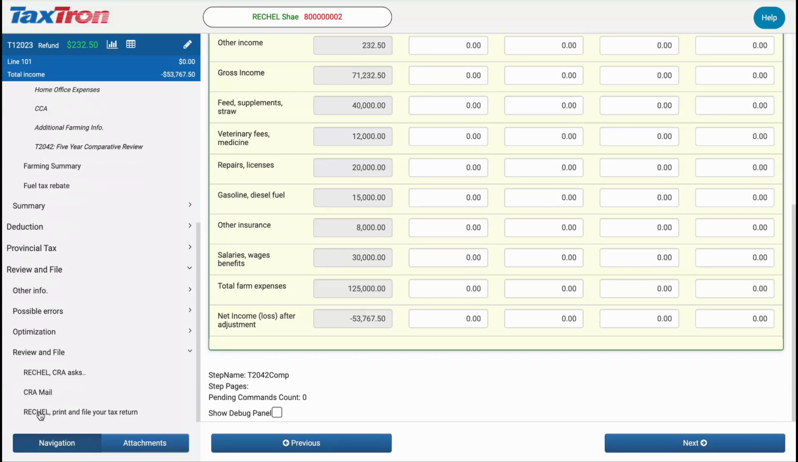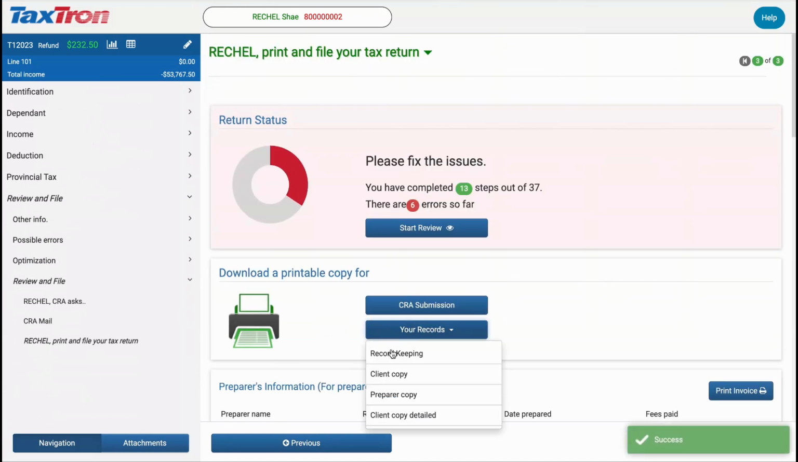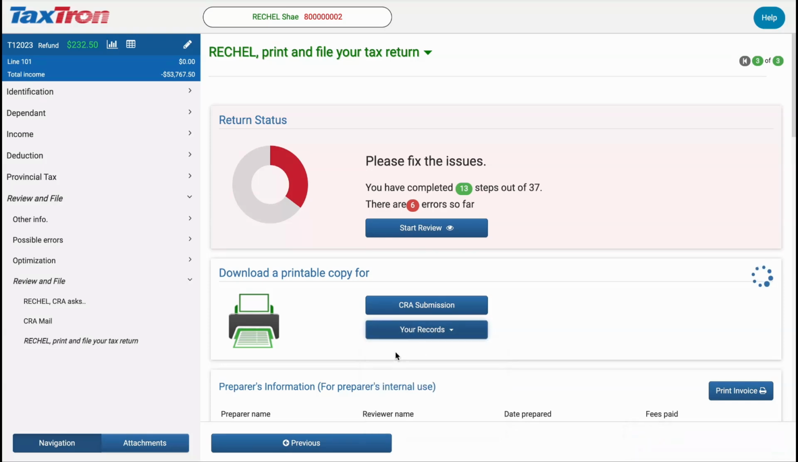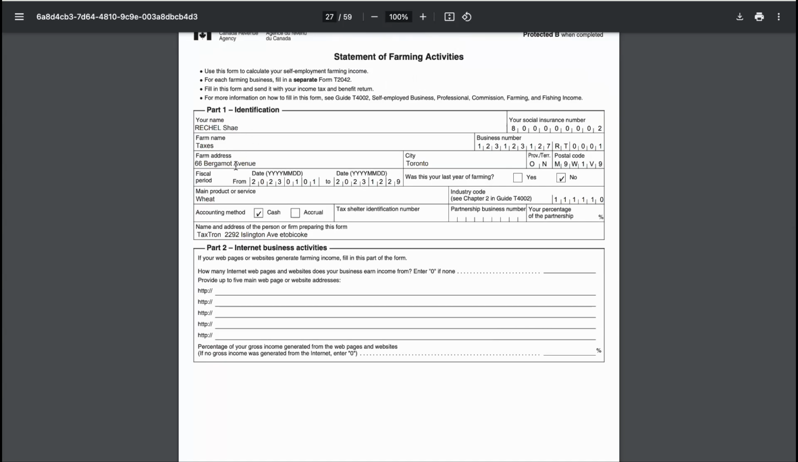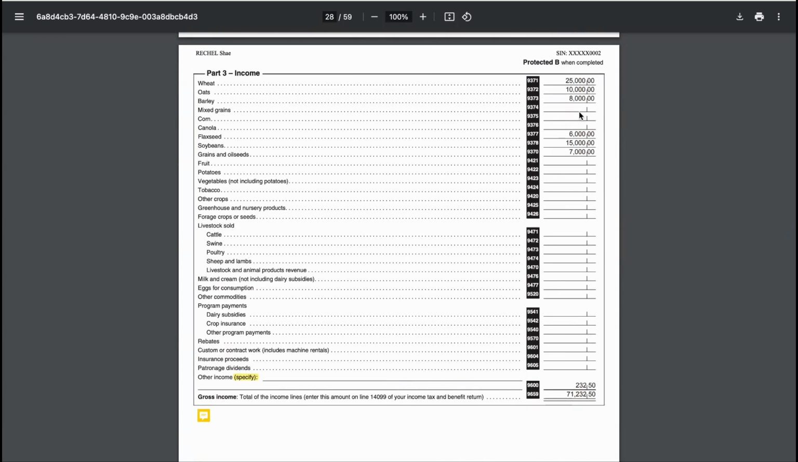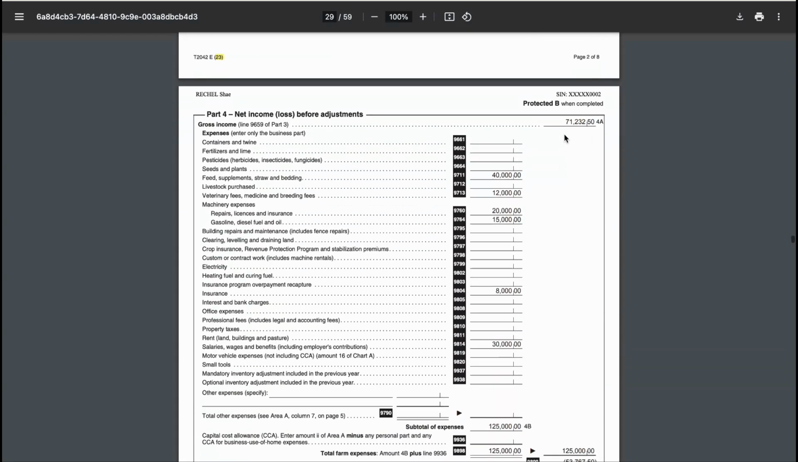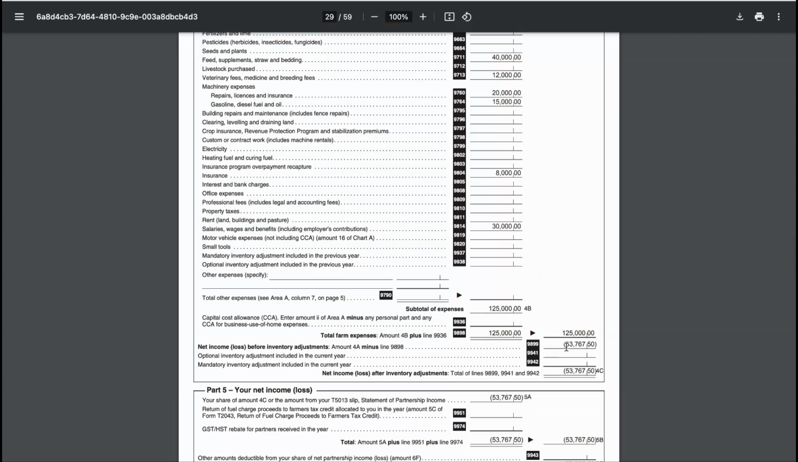Finally, let's navigate to the Review and File page. From here, you can download a copy of the record-keeping document for the tax return. Scroll down to the T2042 Form, Statement of Farming Income, and you can review your net income, expenses, and CCA information there.